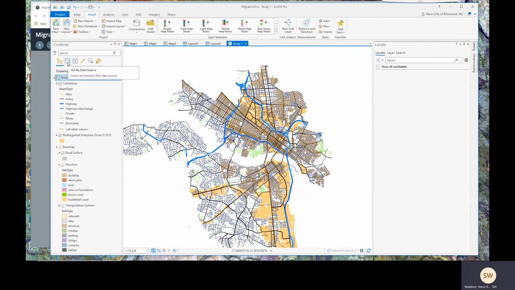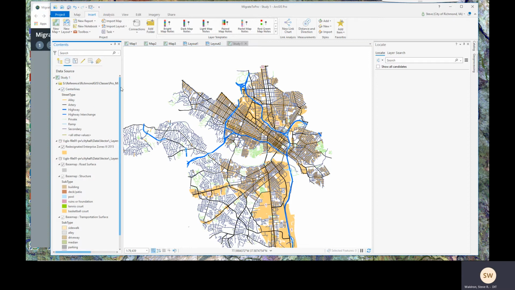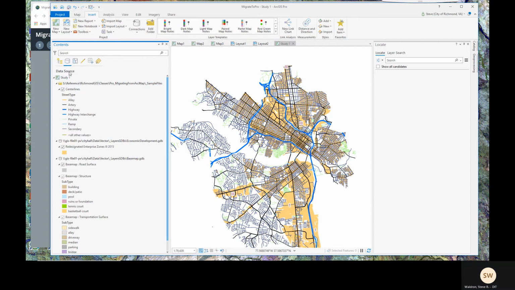At the top of the table of contents, there's the list by data source view with this little cylinder. If we click on it, it will show us where the data is coming from, list by source. So we can see the center lines are coming from a location here. And I can tell you that this is a shapefile. So that's fine. We can leave it the way it is.